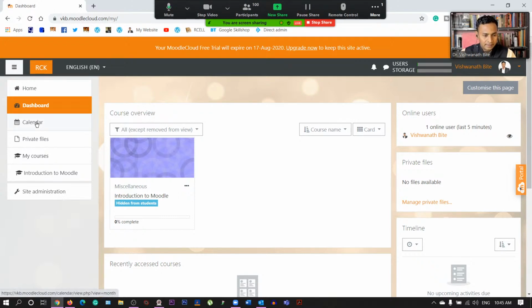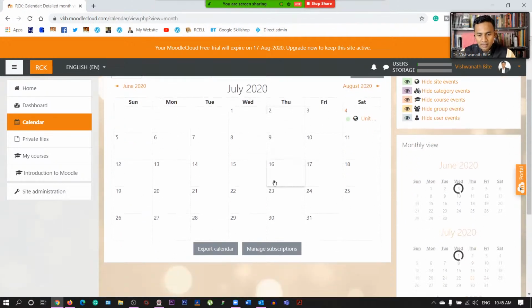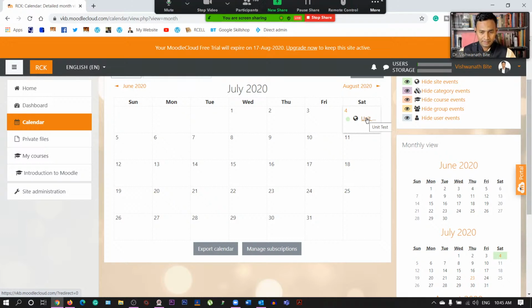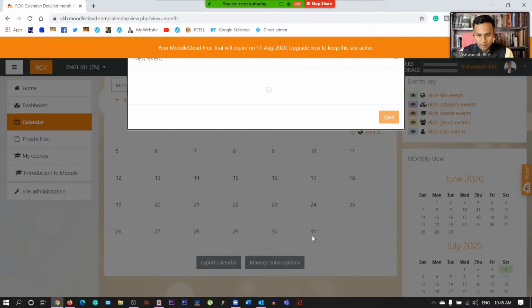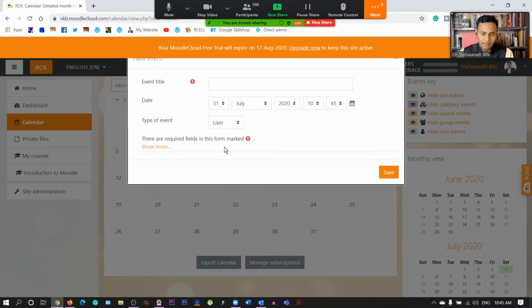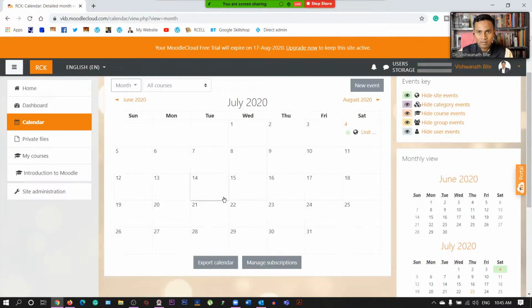At the same time, there is also a calendar which is accessible. If you want to set some important dates, maybe for some assignments or unit tests, I had already created one, and I'll just get rid of that. So on the 31st, if I create, we can create a new event, like we access any other calendar. We can create events for our class when we create our own classes.